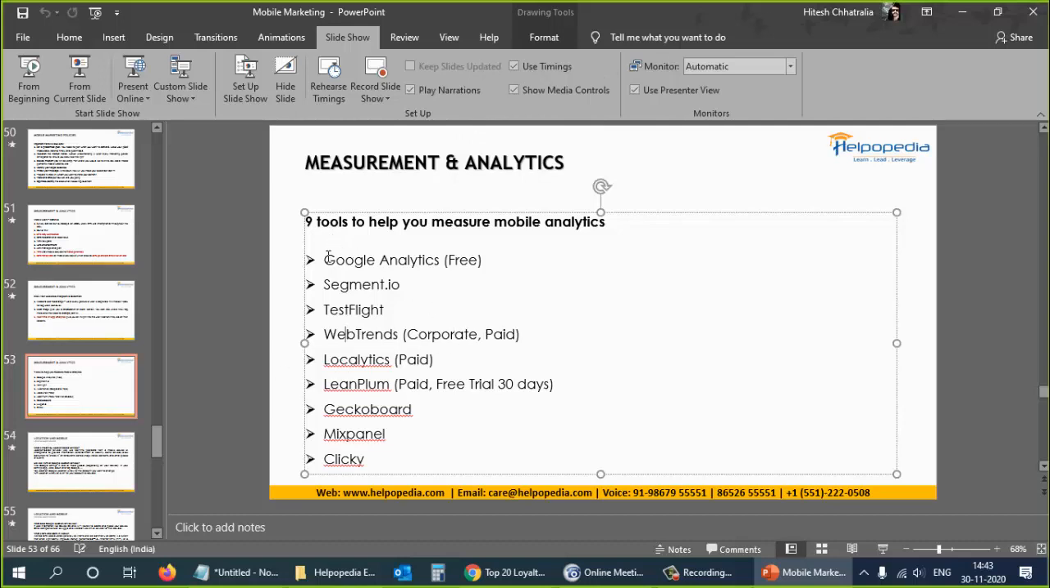So it's better we use Google Analytics only. First of all, it is free and it provides all the reports that we require, and it provides more than the reports that we require. So that is one of the best things that we have over here.